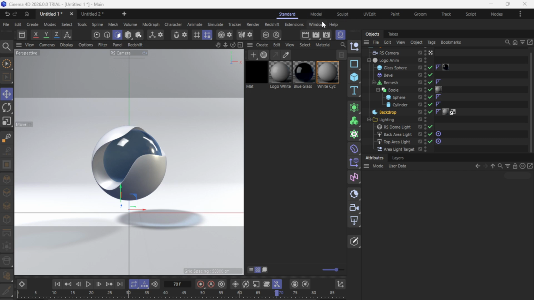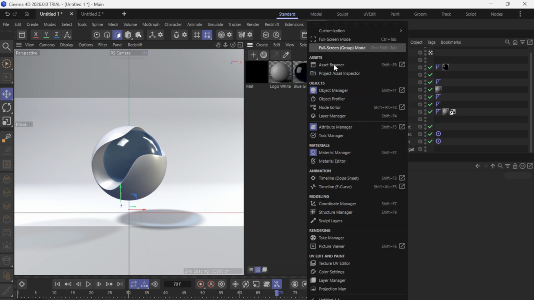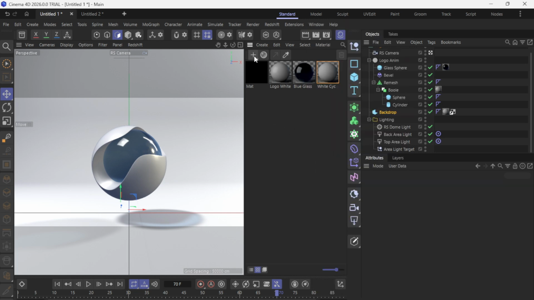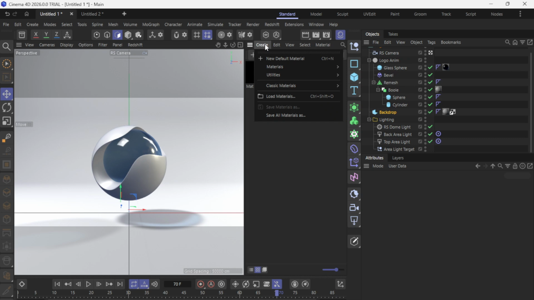In the main interface, go to Create, then choose Material, or simply click the Create a New Material icon in the Material Manager. This gives you a blank material that will drive the look of your surface and, in this case, display your image sequence as a moving texture.